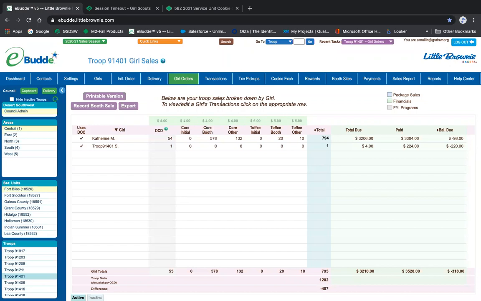You'll be submitting everything you do in eBuddy automatically, with the exception of the rewards. You do still have to go in, and we'll talk about that in the next training on how to submit those. But that sales report is the one that you need to have pulled out. I also recommend having your rewards thing pulled out, but we'll talk about that later. Having that sales report will make your life a lot easier when you submit your troop financials in the May, June timeframe.